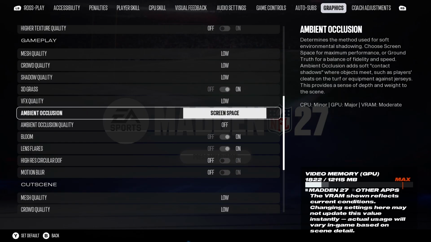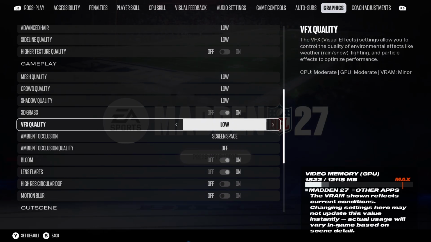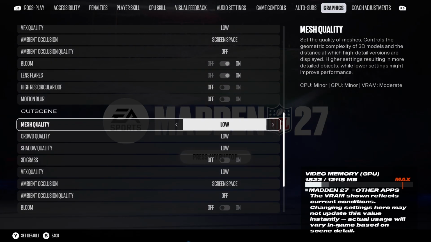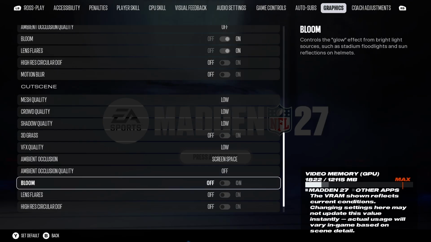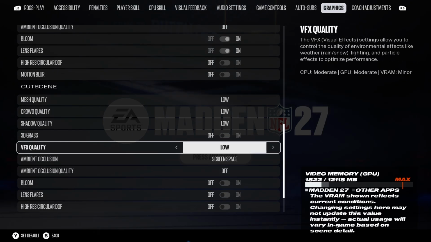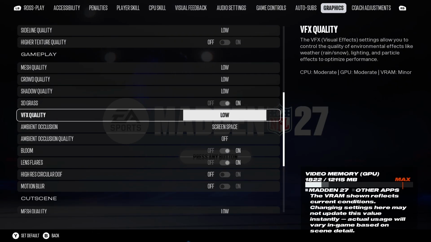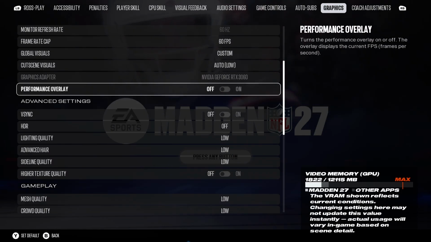Like in my case, I would like to turn on 3D grass, and for the cutscene I would personally recommend you to set everything on low and just turn off every single thing. And yeah guys, these are the base settings which you can have in order to play Madden 27 smoothly on your Madden PC or laptop.